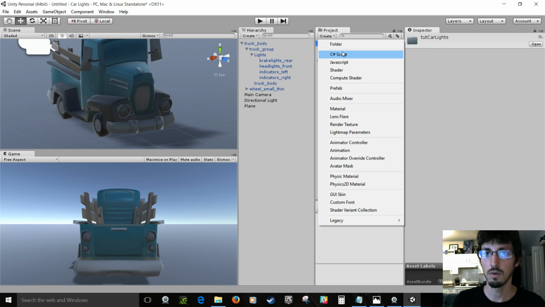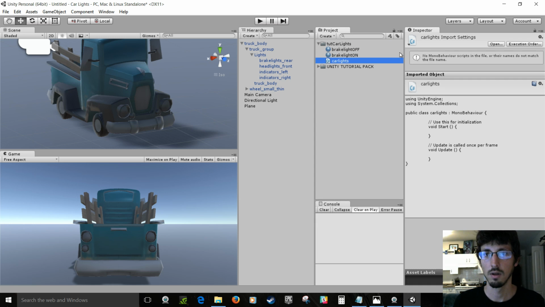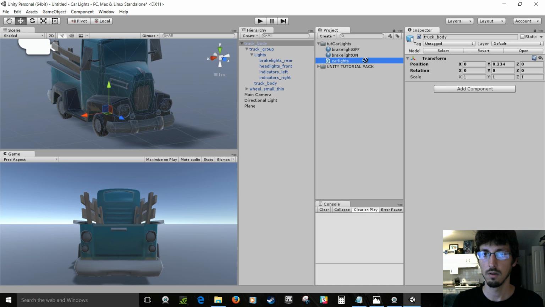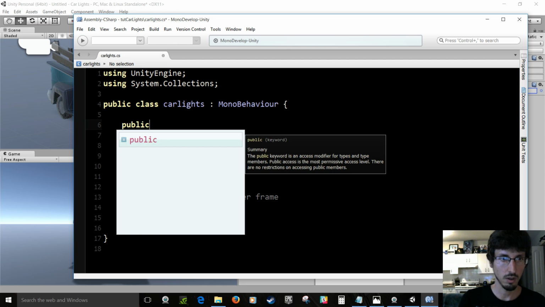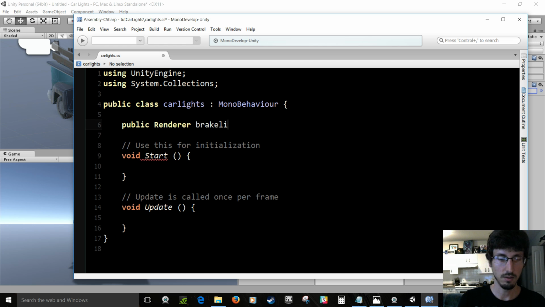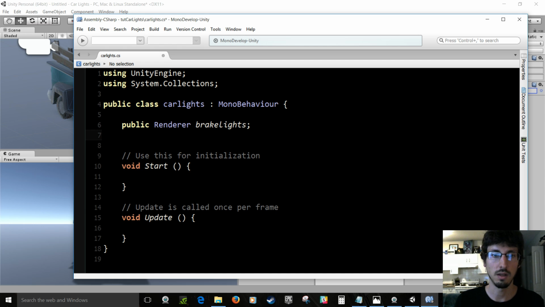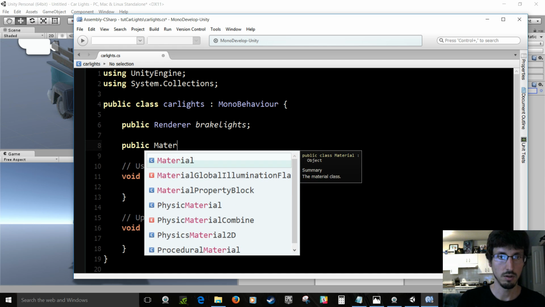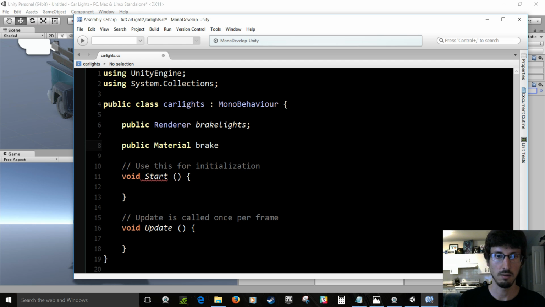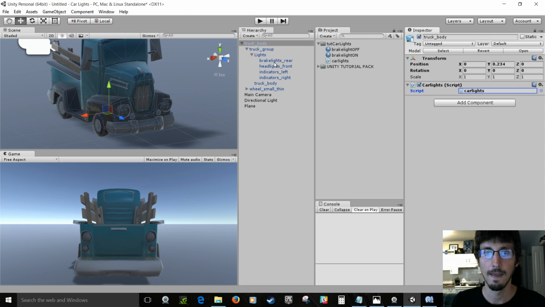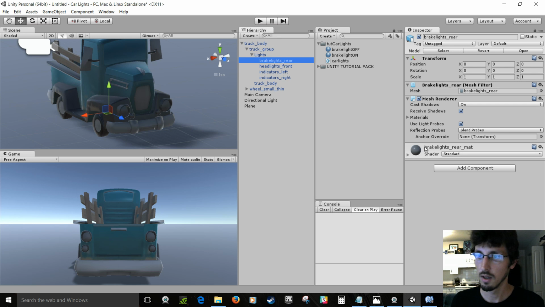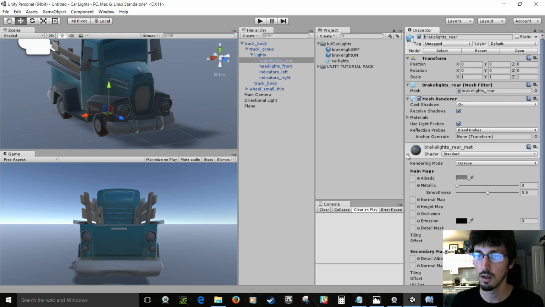So let's create a script. I'm going to call it car lights, and on the truck body, let's drag our script on there and double click it to open it up. We're going to make a public Renderer brake lights. That's our actual brake lights on the actual mesh. It has a renderer, and that has the materials and the texture on it. And we'll do public Material brake light on, and copy that, paste it, and do brake light off. If you go back out here, we have our brake lights inside the truck, inside lights. It has this mesh renderer, so that's the renderer that we're going to link to, and it has a material.